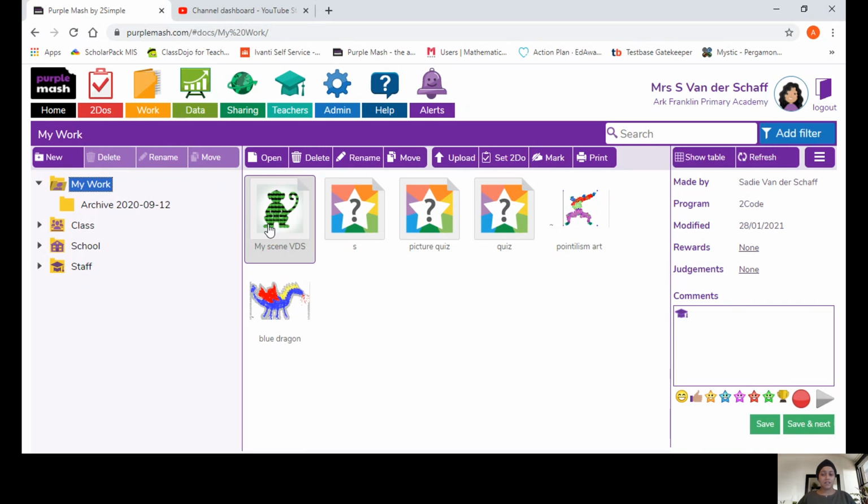If you do indeed have a scene created, you go to the work folder and find your work under my work, or if you've saved it in your class folder, you can click on your class name and open up your work called my scene with your own name. Okay, I've seen some brilliant scenes and I've enjoyed looking at them, so very well done to those of you who have completed your work.